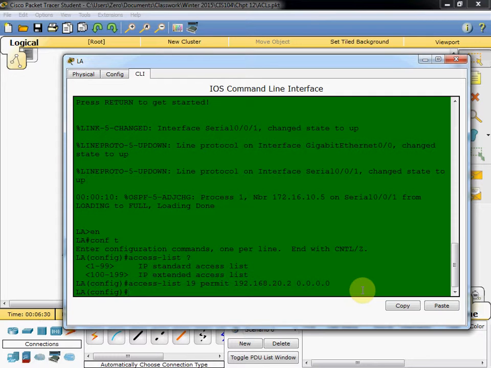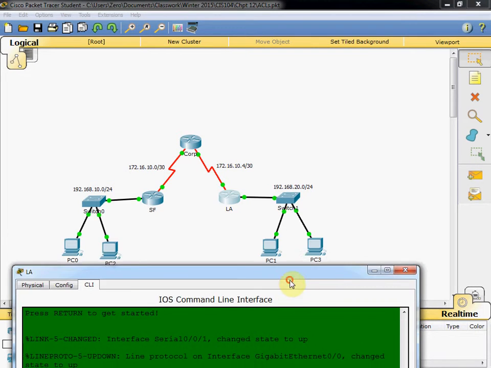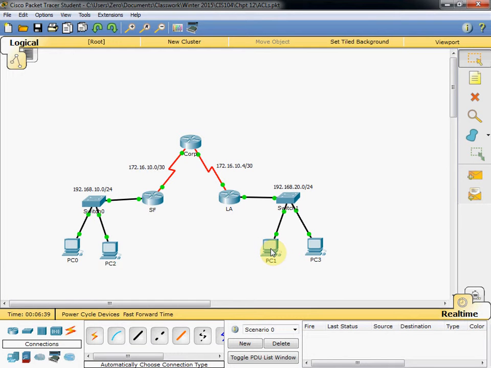The next thing that we need to do is to apply that access list to a specific interface. So we want to apply that as close as possible to this PC. The closest interface on our router is G0/0, so we're going to set it as outbound on G0/0.